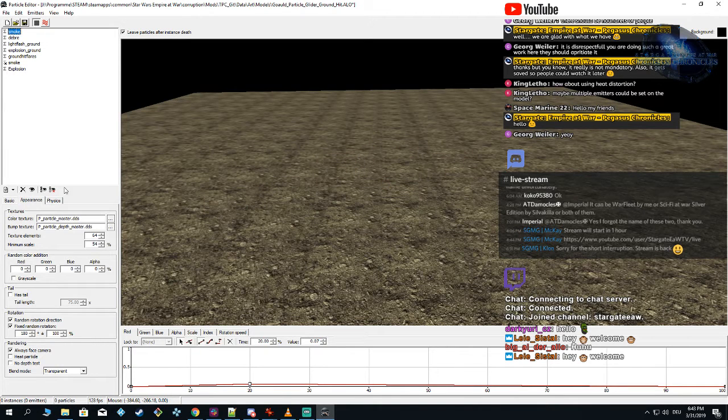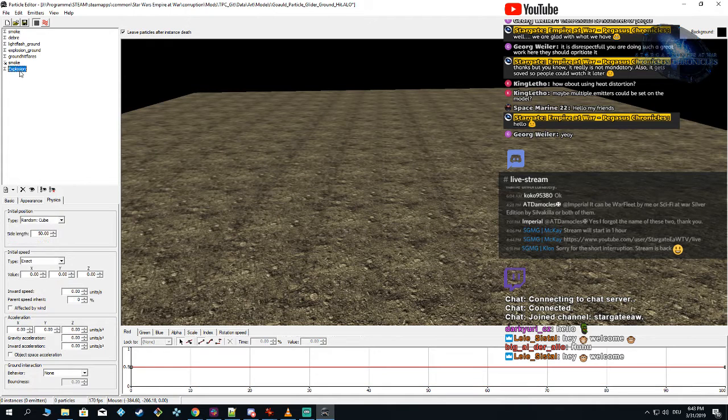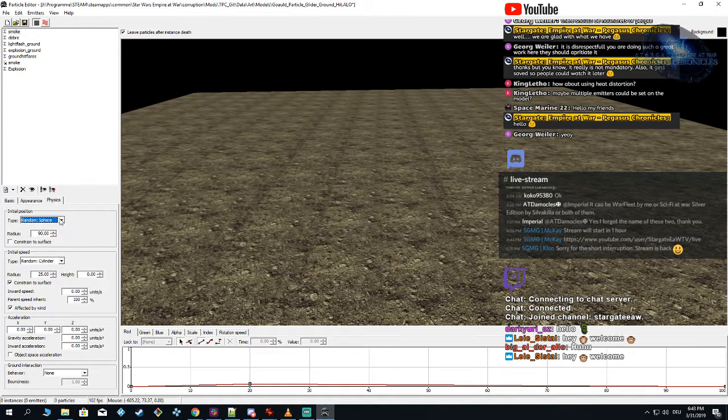And also let's do the same thing as with the explosion and make this into a sphere. What did we do in the explosion? Oh, we did a cube. Why did I do a cube? Oh, interesting. And with the smoke as well. Let's see how it looks.